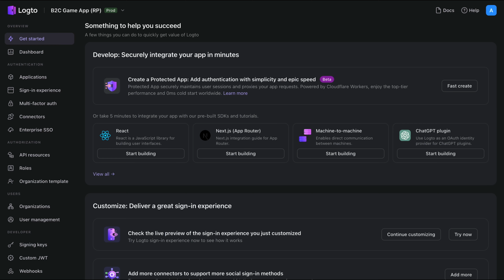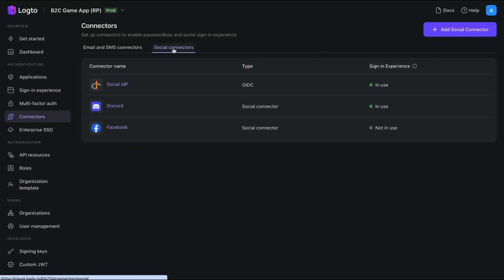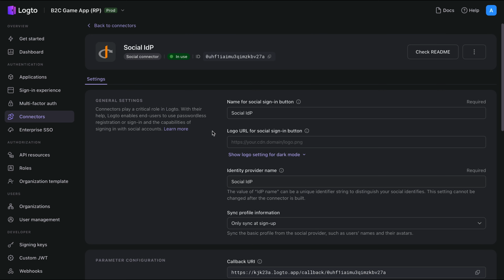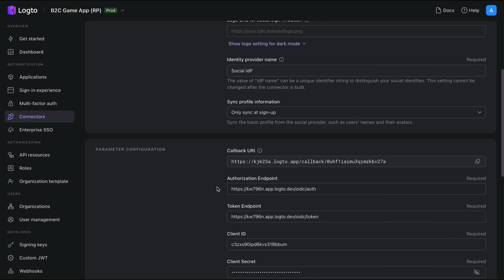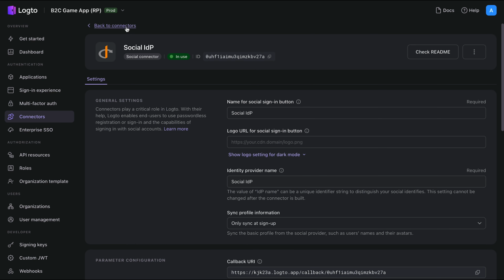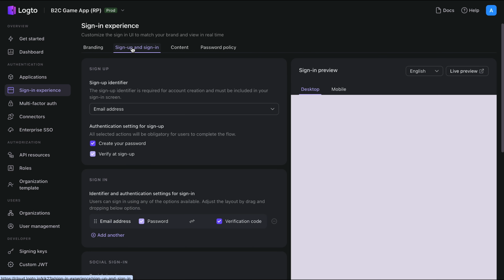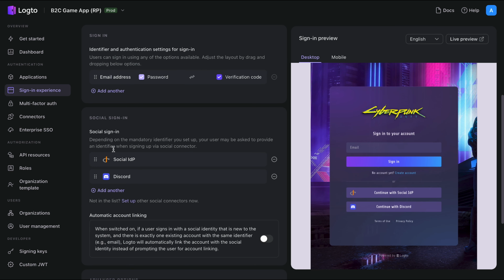Now, let's switch to the game app. We'll use another Logto tenant in dark mode for demonstration purposes. Absolutely, you can use any third-party service you prefer. Here, we'll add a social connector named Social IdP and configure it using the connection details. Finally, we'll add a Continue with Social IdP button to the game app's sign-in page.